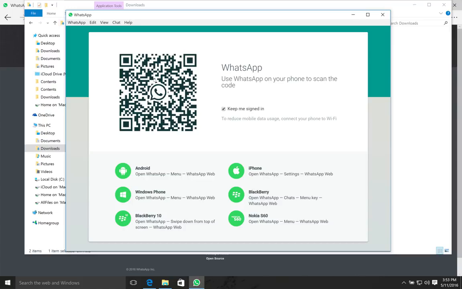After that, you need to open the WhatsApp application in your mobile phone. Open the application and go to settings, and here select WhatsApp web. And if you already signed in to some other WhatsApp web or any other application, first you need to log out and again go to WhatsApp web and scan this QR code.